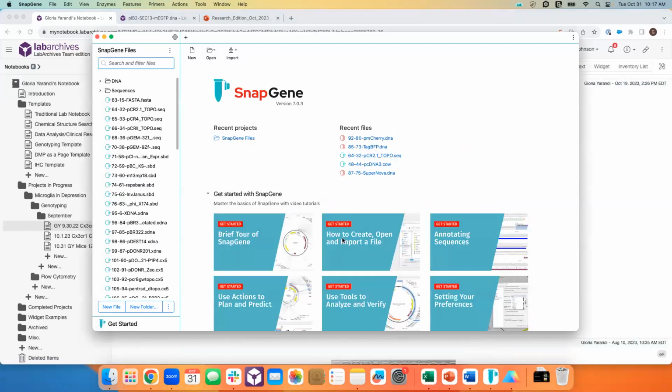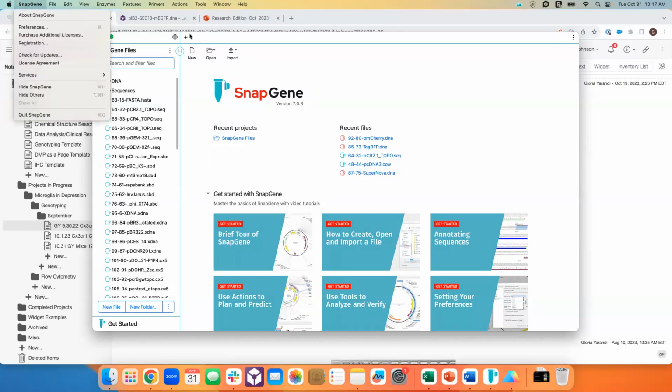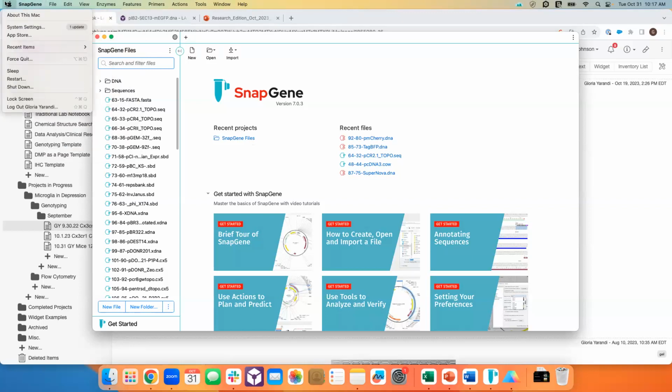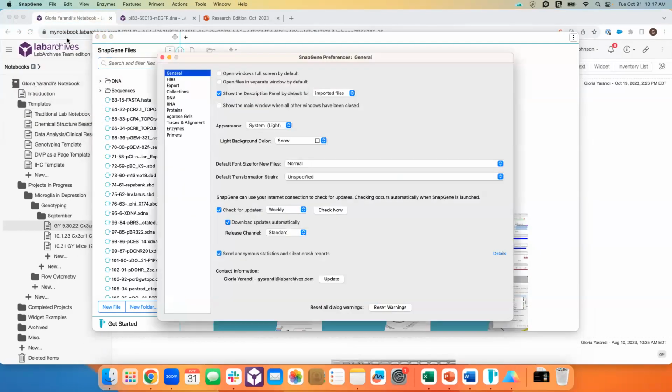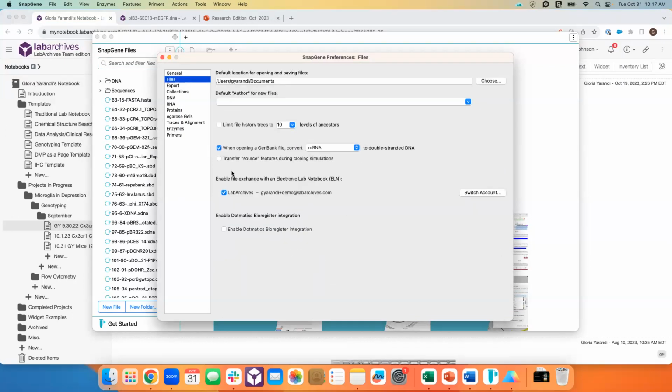Also, with our SnapGene integration, you have an opportunity to send over your SnapGene files from your SnapGene desktop to your notebook. So I have my SnapGene desktop open. To use the integration, you go to SnapGene for Mac, and I believe for Windows, you go to File, and then click Preference. And under Preference, you go to Files. And then you'll see a place where it says enable file exchange with an electronic lab notebook.